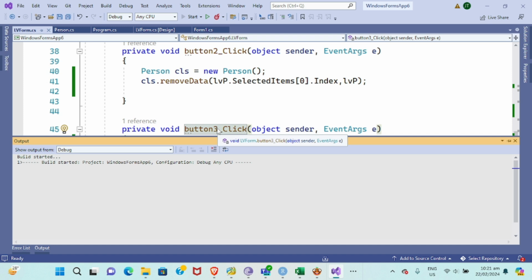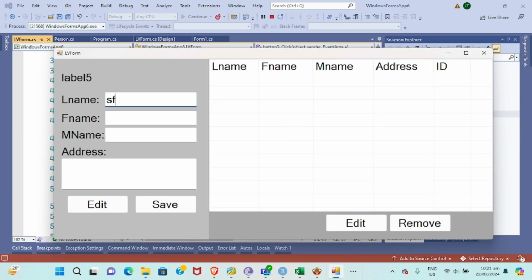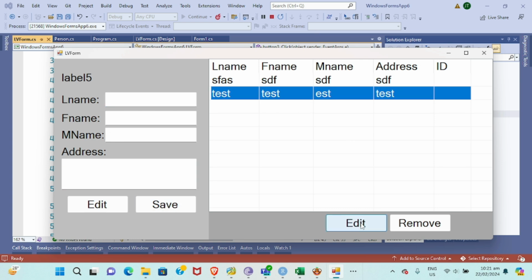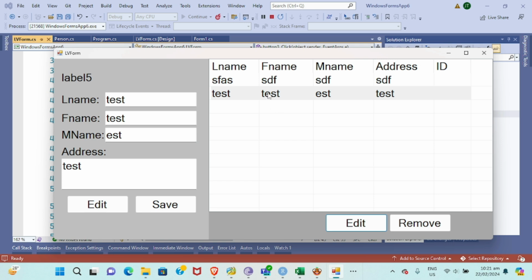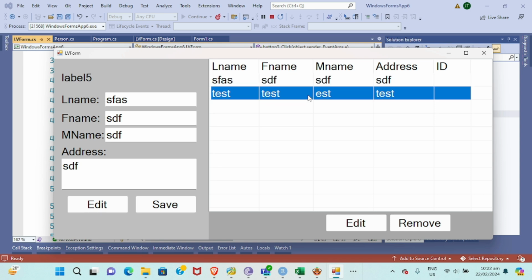So let's see. For example, I get data saved here. It's already clear. Test, test, test, test, save. Then if I press edit, it will reassign the actual data on the text box, ready for saving, for editing. So that is the first step that we are able to do on editing it. We are not yet editing the data here.